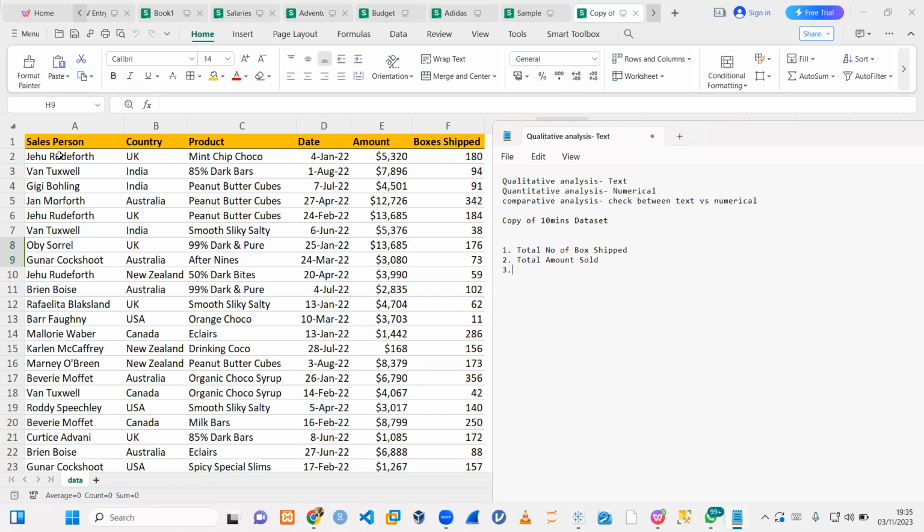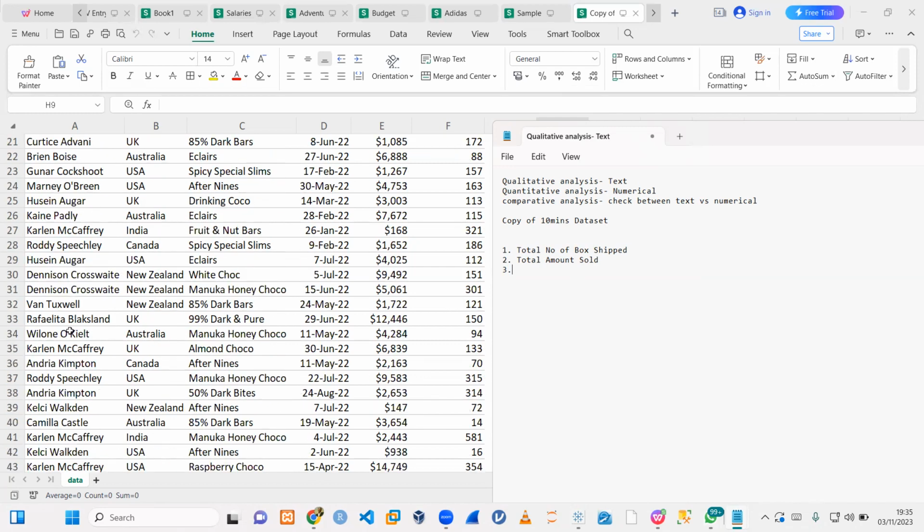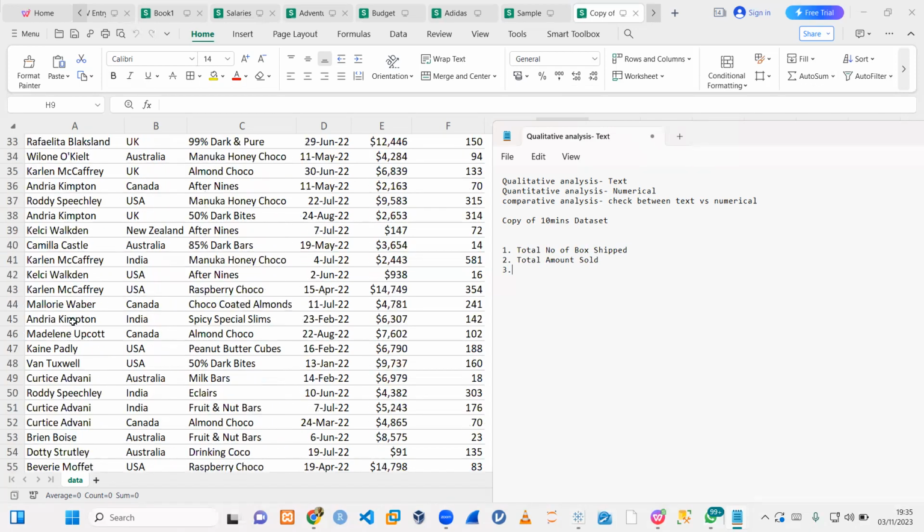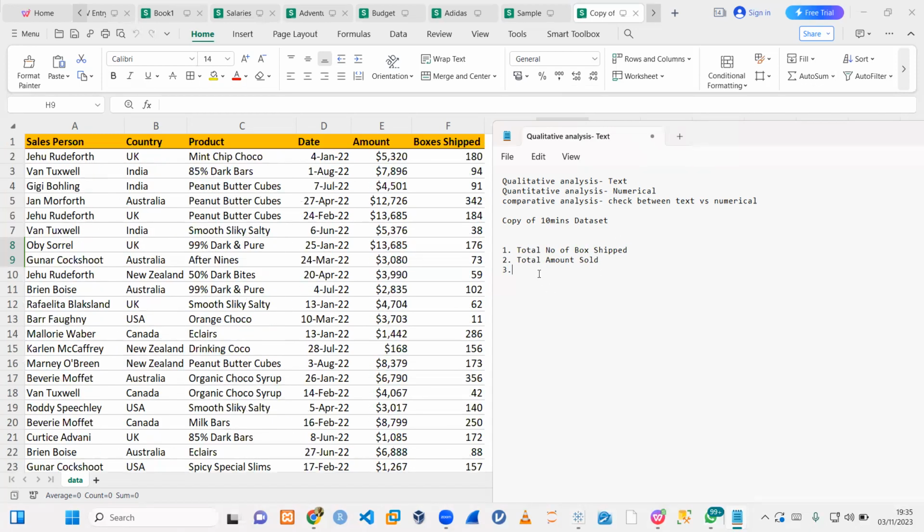Or let me look at this item. I can say, okay, salesperson. There are quite a number of salesperson here. I can say, okay, can I know total number of salesperson? Let's know how many salesperson that we have, right? Number four, we want to know how many countries that we serve. How many countries? You see, I'm looking at quantitative analysis.